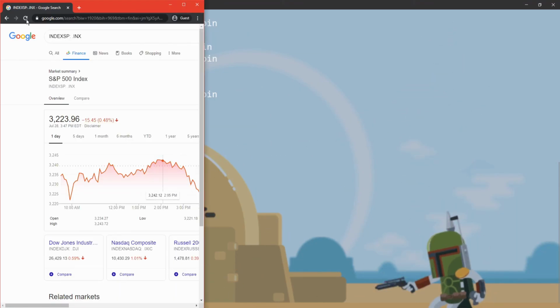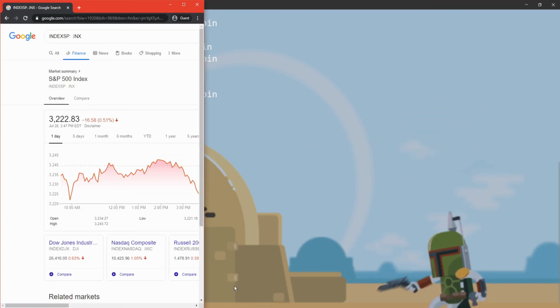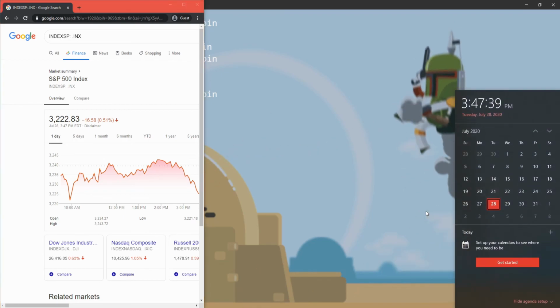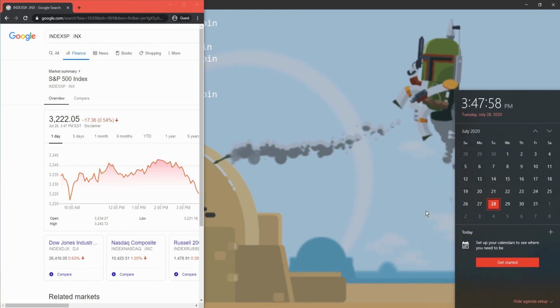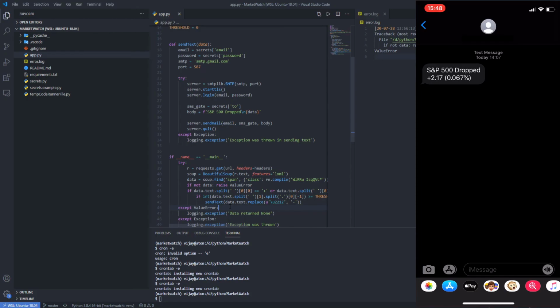So if we pull up here the index and we pull up the time, and I'm going to record on my phone as well. So in approximately 5 seconds after I'm done talking, it's going to send an email. So the cron job should have just executed, and within any moment it should send the text. And there it is.